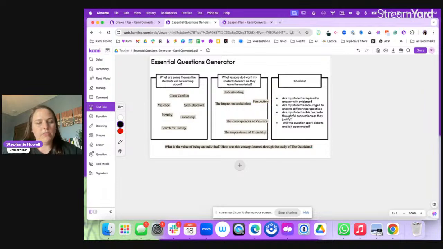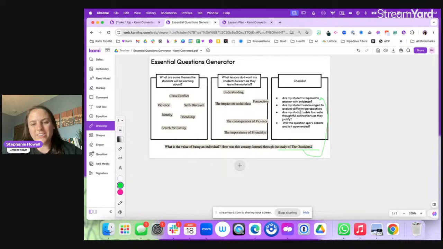So my students are going to be providing evidence because, and let me go ahead and grab my drawing tool, because they are going to be having to use the study of The Outsiders. Okay. My students, are they encouraged to analyze different perspectives, right? They're going to be looking at the value of the individual. They're going to have to determine, right, those different perspectives of being an individual, right? And how it's learned through The Outsiders with those social classes. Are my students able to create thoughtful connections as they justify? So they're going to need to also create those connections as well. And will this question spark debate, right? I think it's going to.